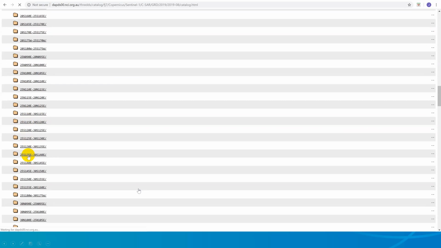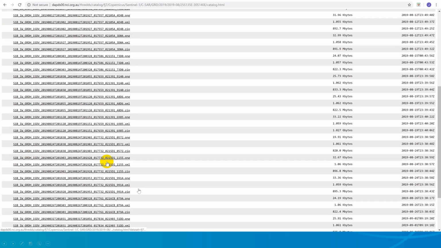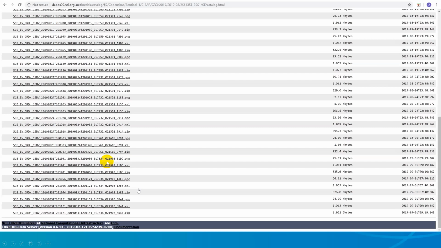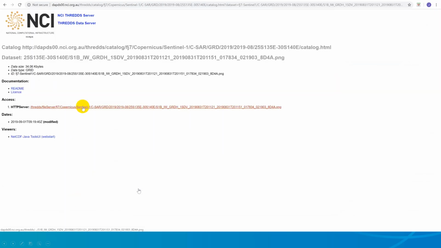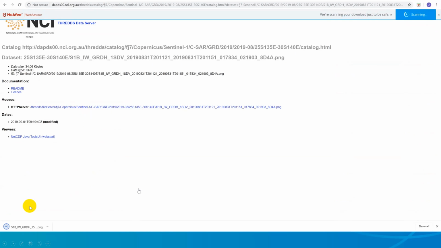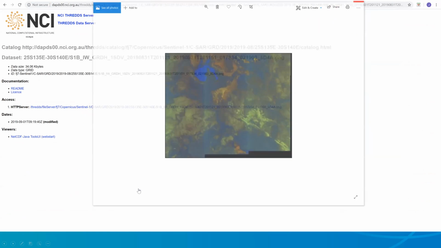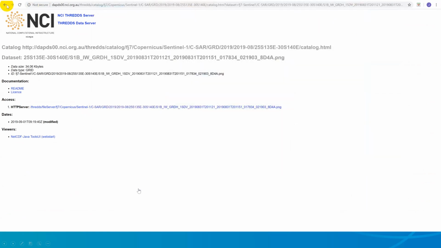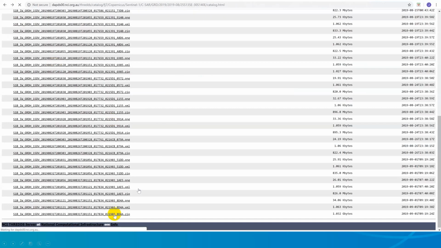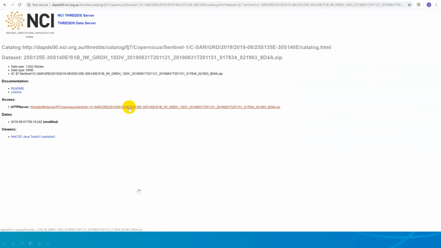And once here, you need to understand the file naming system described at the links shown previously. But if we scroll to the bottom and click the PNG and then the HTTP server link, we can view a quick look, which is downloaded, and you can see that it is the same image that we downloaded from the GUI. And then if we go back and click the zip file, and then the HTTP server link, that link will actually download the data the same as we did from the GUI, and you can see that in the bottom left there.